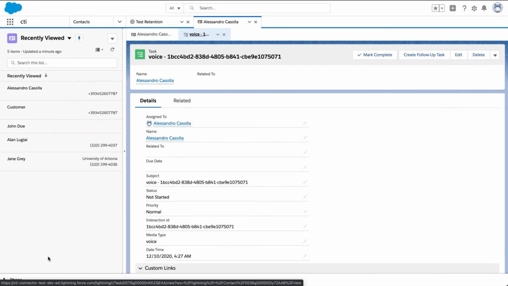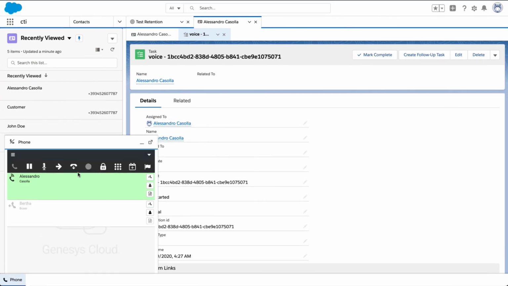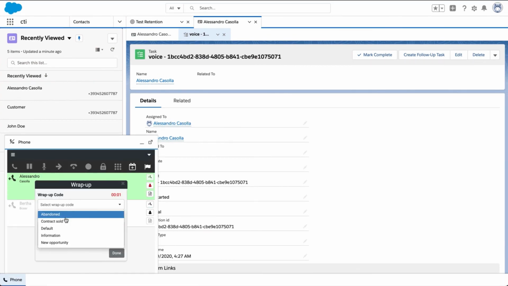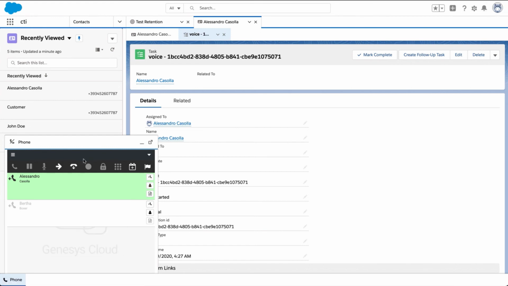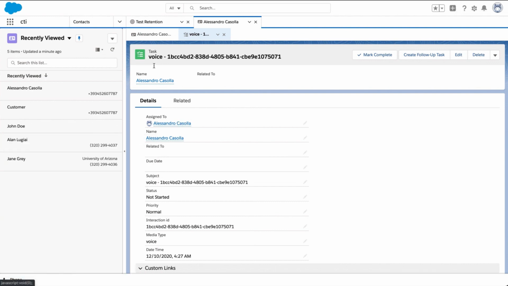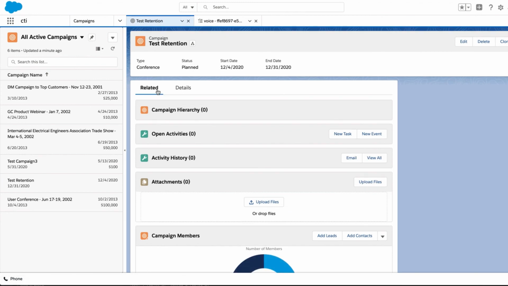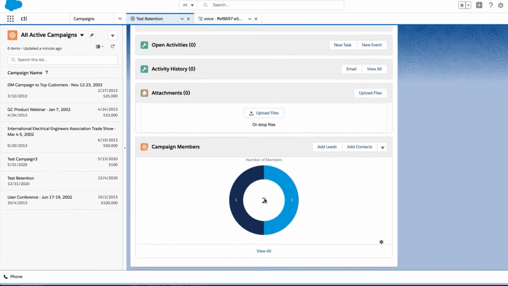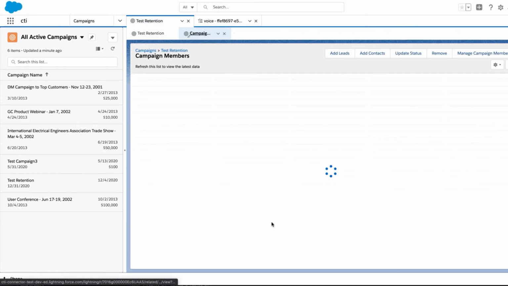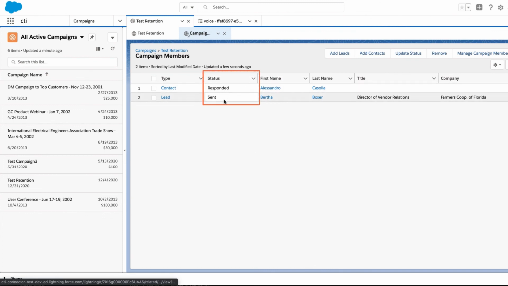When you end the call, select a wrap-up code. You can choose among those we have synchronized while configuring the campaign connector. The contract sold wrap-up code we have selected here signals that this interaction has to be considered closed in Salesforce. In fact, the chart and the status column in the Salesforce campaign members section have been updated. The skipped member still presents sent, while the one we have contacted displays responded.